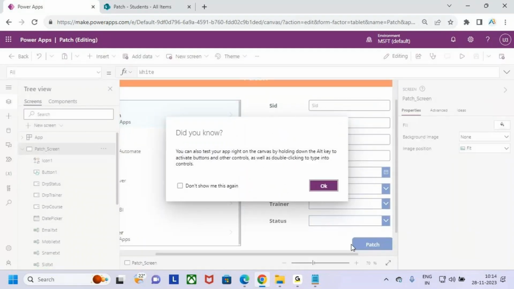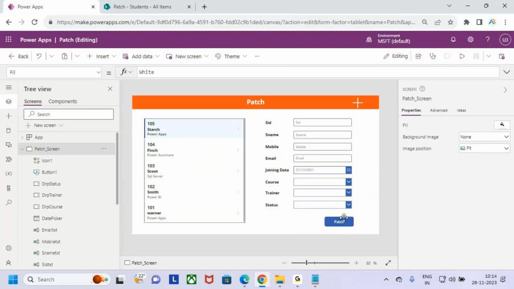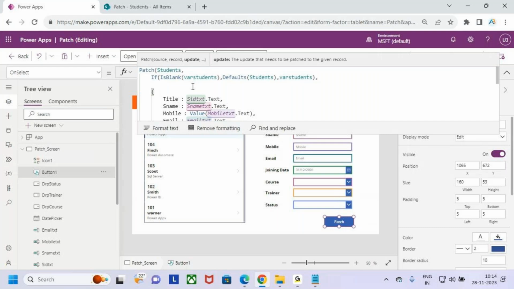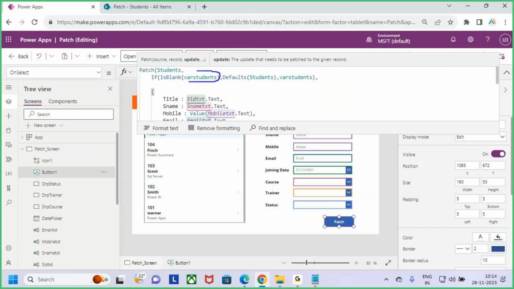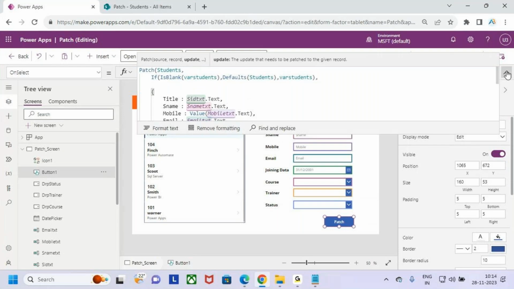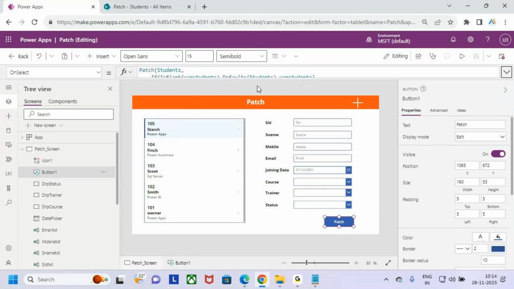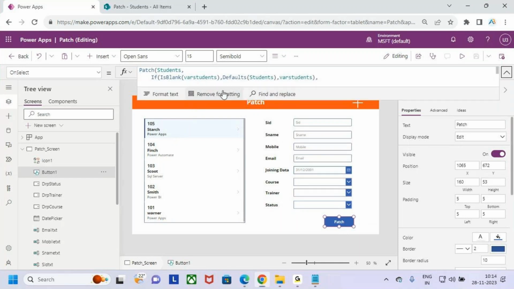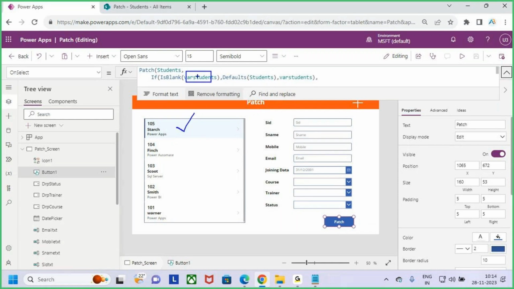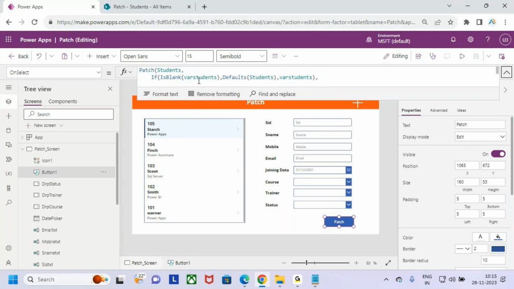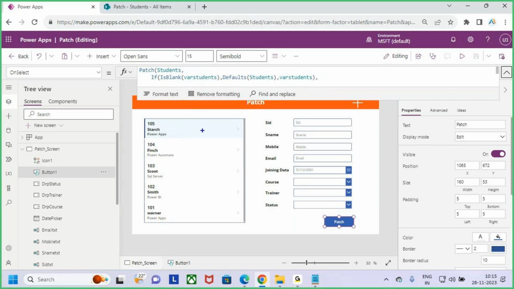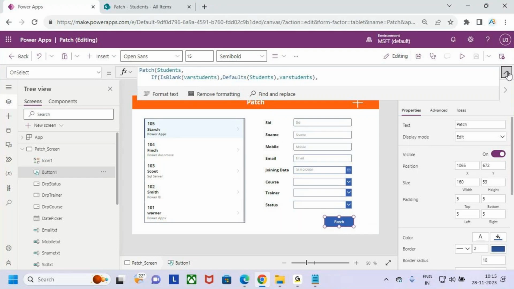Now see here, guys. On select of this button, I'm adding just an if condition. When this variable is holding some value, whenever you are selecting any item in the gallery, in this situation this variable is not blank. When the variable is not blank, it is holding some value, so whatever the values are, go and update that record. Otherwise, when the variable is blank, you are not selecting anything in the gallery, then go and create a new record. Now go and play the app.